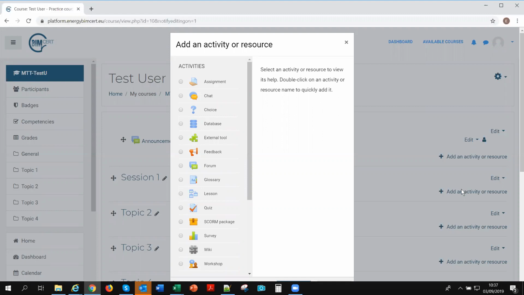So I will give you a few seconds for you to change topic 1 to session 1, turn editing on, of course, and press add an activity or resource. So I guess we are all here.